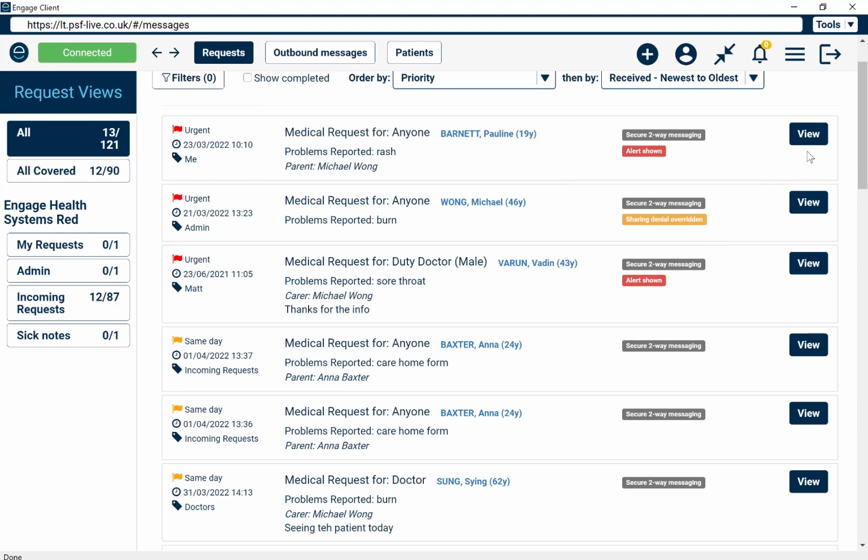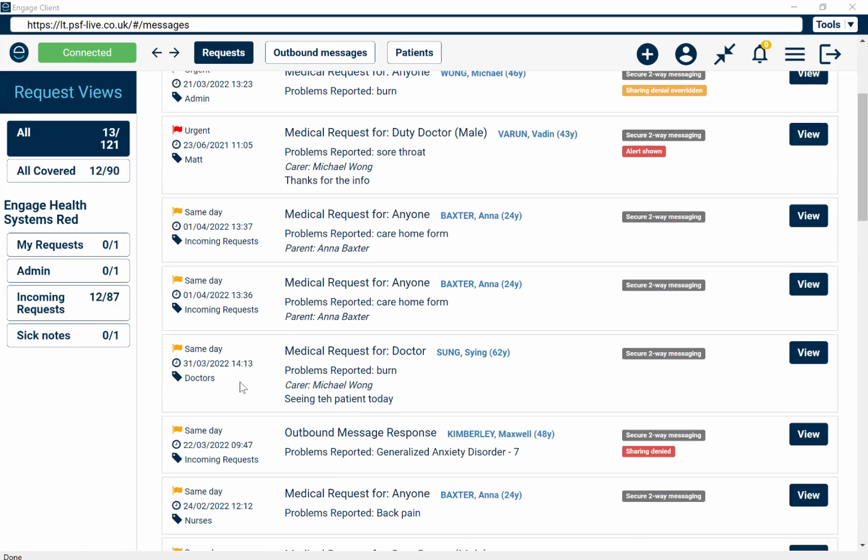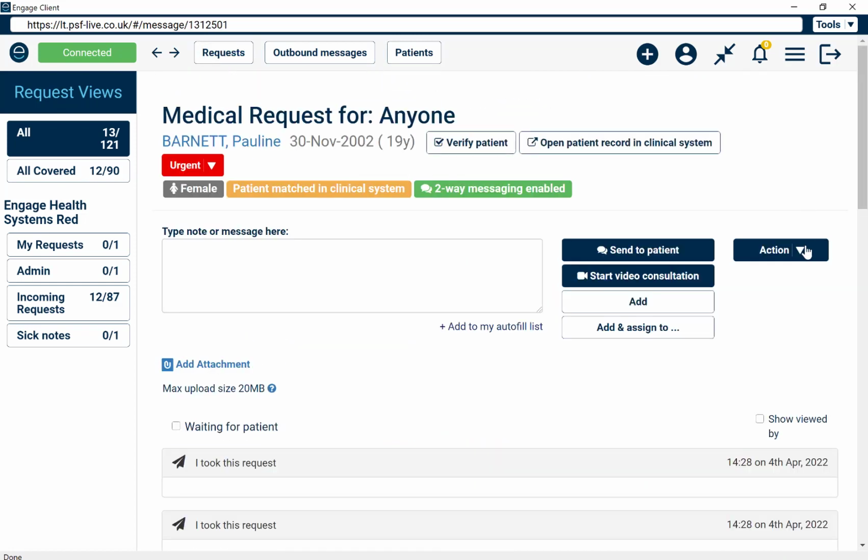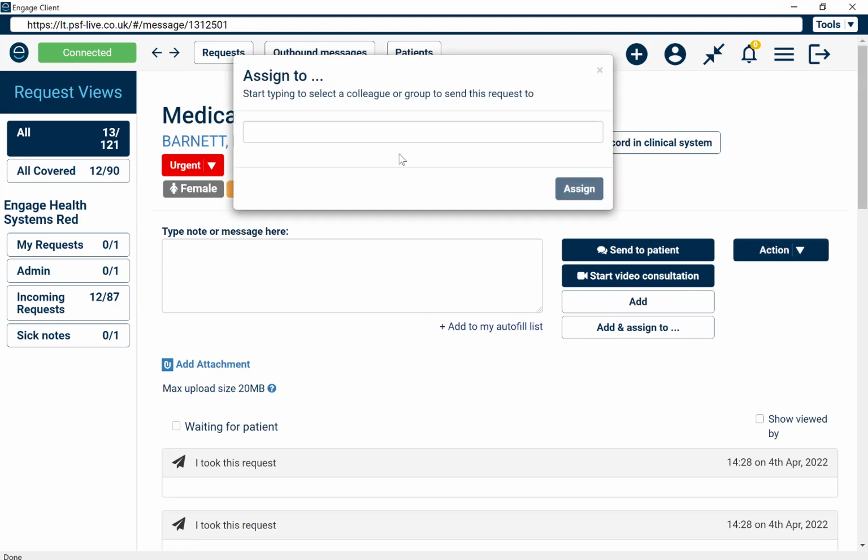So in all requests, this is all requests coming into the practice. You can see who they've been assigned to, if they have been assigned. So you can see this one's for incoming requests, this one's for doctors. And if you click View that request, you can then assign it to a group. So we'll assign this one to the doctors.